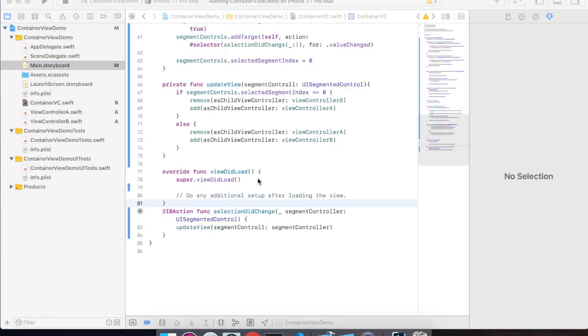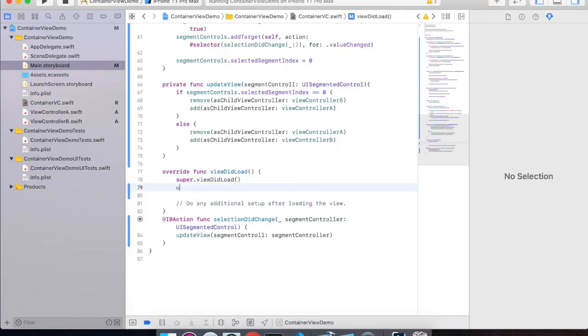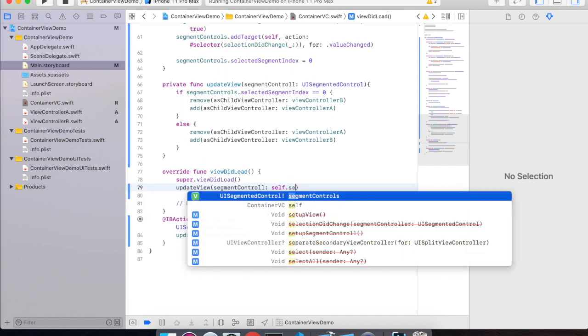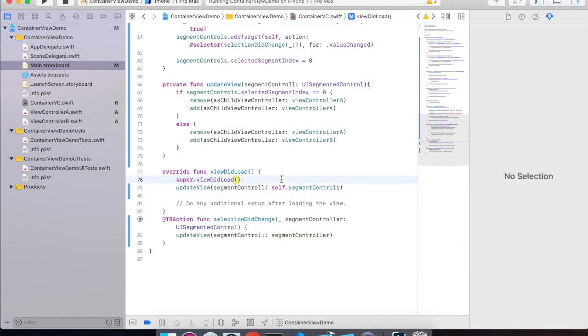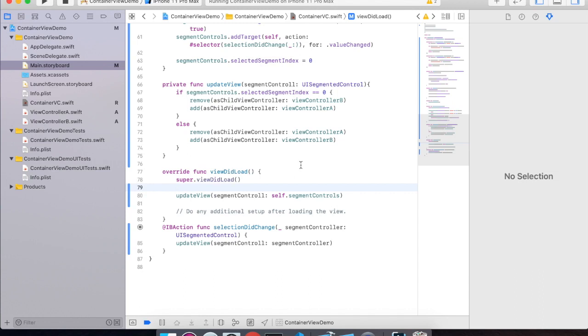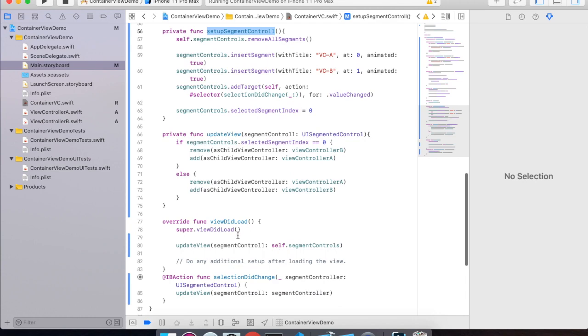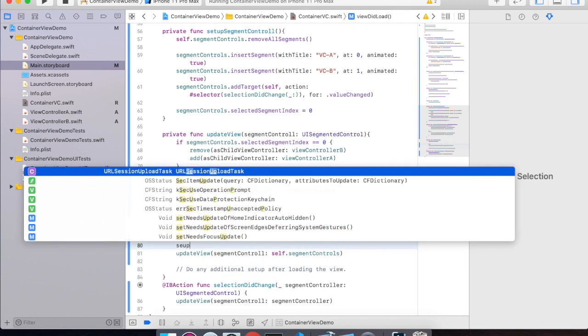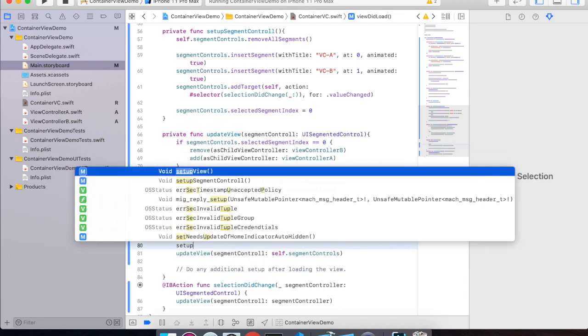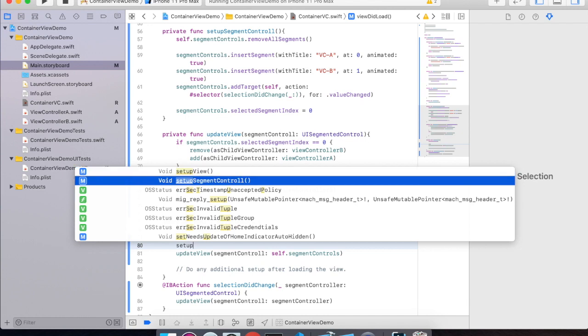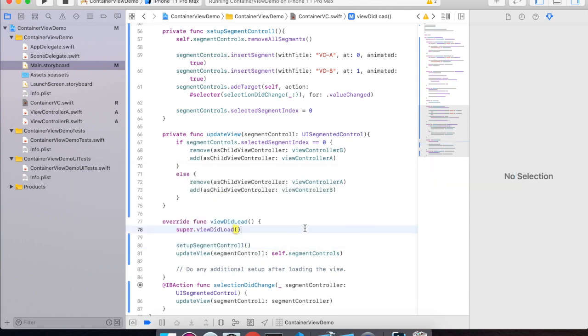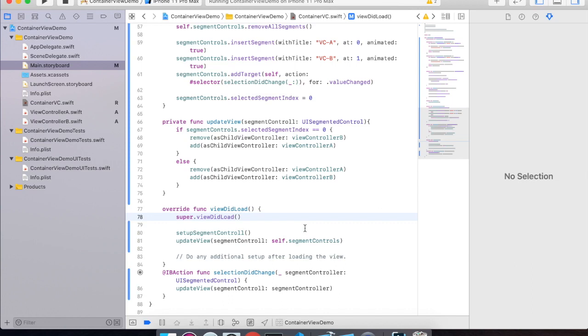Add the update view function into our view did load method, with self dot segment control. Before that, we have to set up the segment control. So call setup segment control into our view did load method. Setup view, setup segment control. Now let's build the project, run the project.